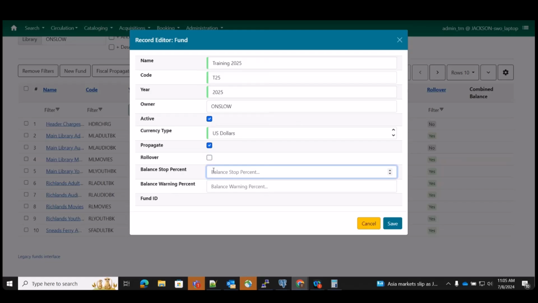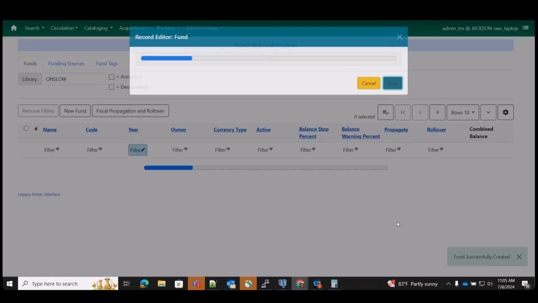And then your balance stop percent, you can set this however you like to. All the other ones in Onslow are set to 195. However, do keep in mind that you can change these throughout the year. So if you want to stop people up until December at 50%, then you can set that there. And I can give a warning at 45. So this allows you to sort of spread your money out throughout the year. And then you could come in January and pop it up to 100 or whatever works for you. Just for the sake of consistency, I'm going to keep this the same as all the others. So once you've got all of this filled out, you'll just save it. And now you have a new fund.